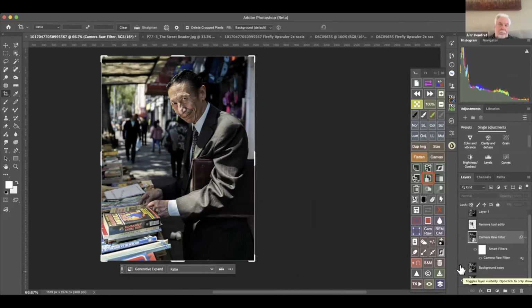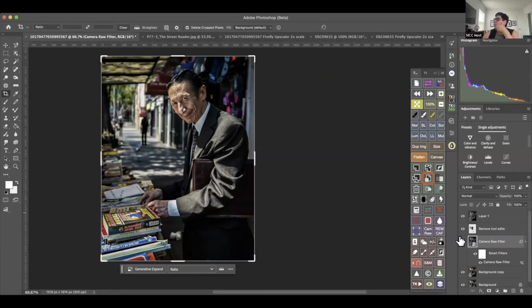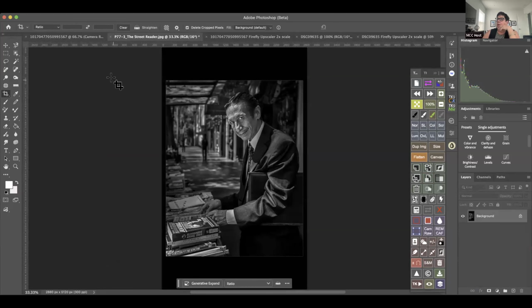Okay, so there's the original. And then I made a background copy. And then I used the remove tool to clean it up. Here, remove tool. It's not showing the camera raw stuff that I did. But I ended up with this as my final. So I can go through the steps if you guys want me to.